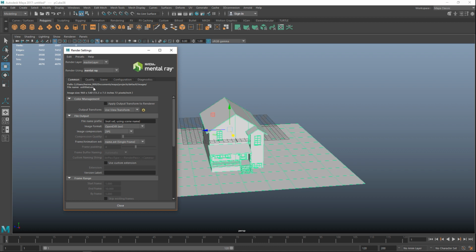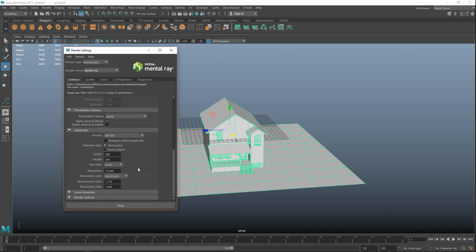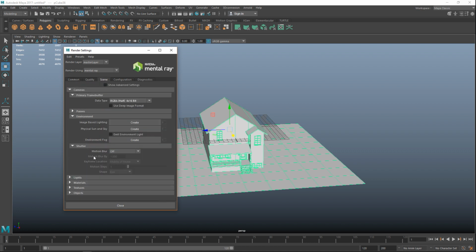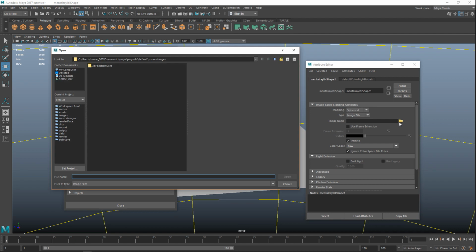I'm going to go to quality, quality 1.27. Lighting quality is fine. I'm going to go to my common tab and set the resolution to HD 1080. That's all good. All right. Let's see. I'm going to go to scene. I'm going to use image-based lighting. So I'm just going to pick a file for that. And let's see.